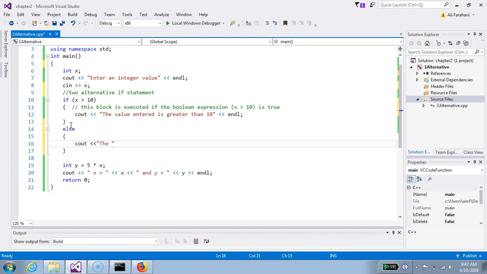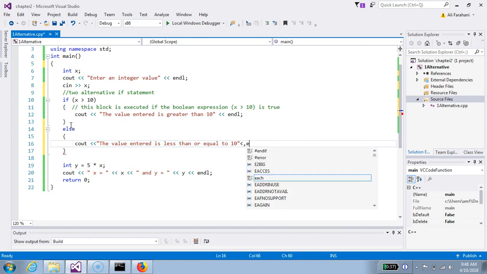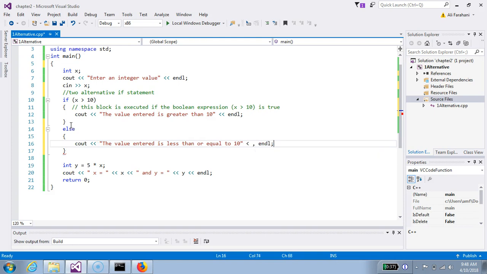The value entered is less than or equal to 10. And then end line. Let me make the correction here.